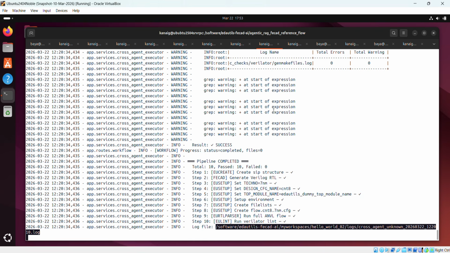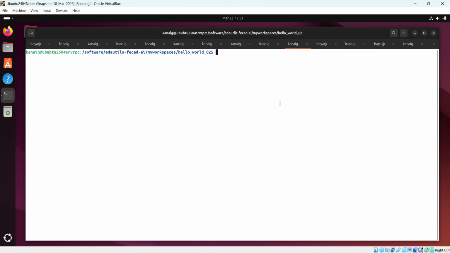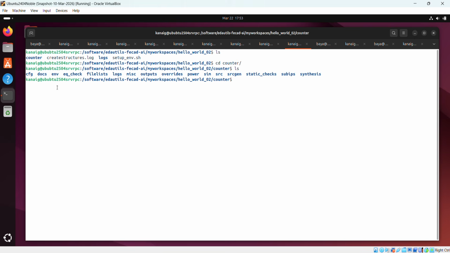Now if you want to see what it created, you will be able to see a folder called counter, because this is the IP name that we have given. It was created, and this is the different structure. For example, these are different configuration files, documentation, environment. So you can see it has done it.